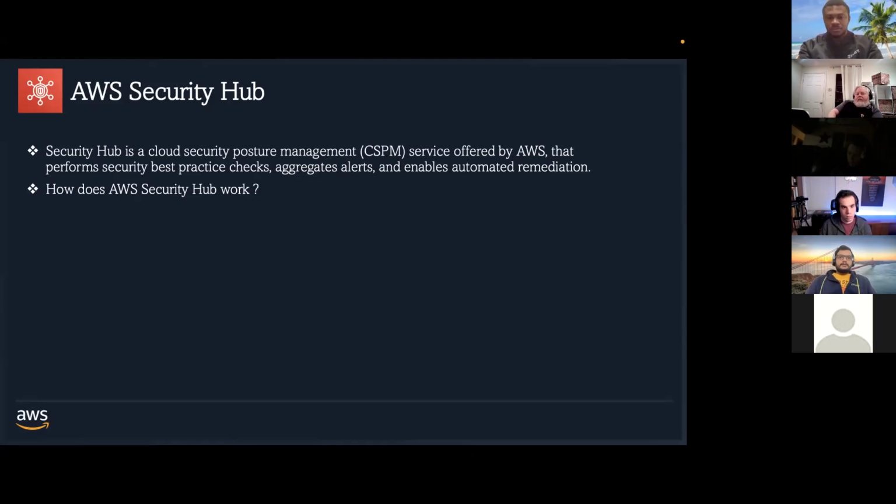So this is what AWS's answer was to CSPM. They introduced a service called AWS Security Hub. Security Hub, as it says, is a cloud security posture management service offered by AWS. It performs security best practice checks, aggregates alerts, and enables automated remediation. Today we are going to talk about how it performs the security best practice checks, how it aggregates alerts, and how it helps us in remediating the policies that it has displayed or given us a view of.